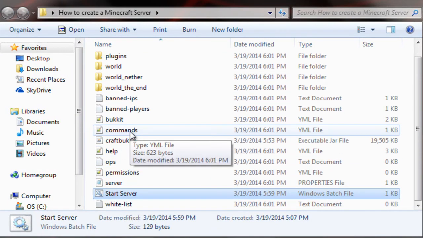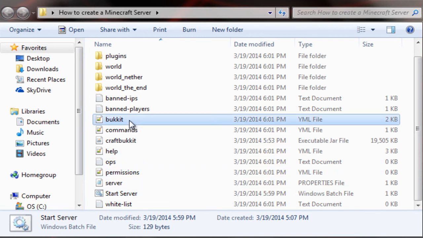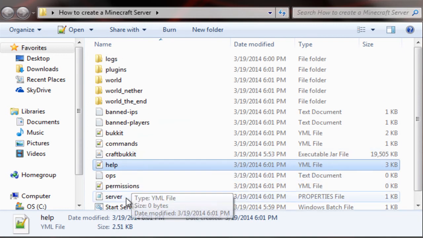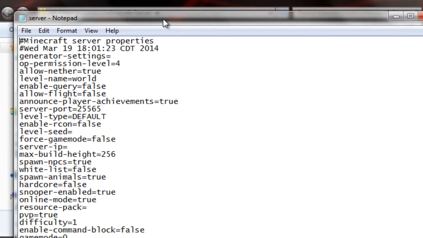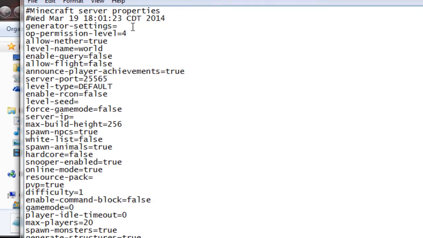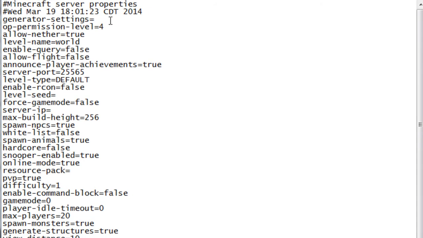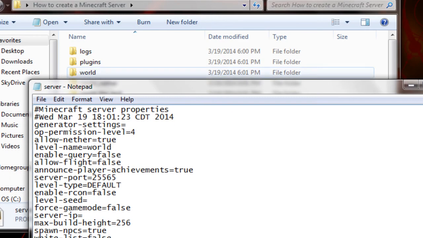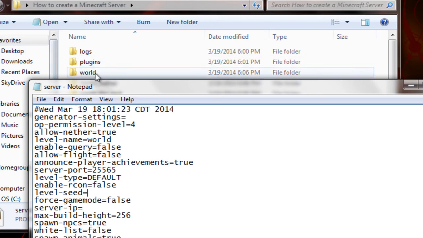As you can notice in here, there's a commands file, that's for custom commands. I'll go over that in another video. There's also more options in the bukkit.yml file, and the help file is a little helpful. And the server properties file as normal. Let's look at this. Alright, so for generator settings, we're just going to leave that alone for now. OP permission level 4, that's alright. Allow nether true. Level name world, which as you can see right here, is the same name as the world folder.